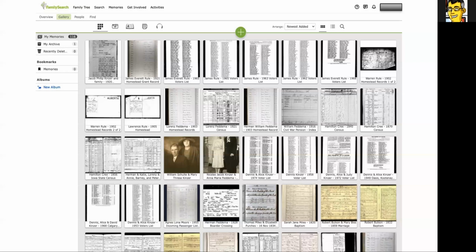They're also going to be found on the individual person that they're tagged to or attached to. So every one of these documents is tagged to individuals in my tree or in the tree, and I can go to that person and also see the document there. But here the documents are all in one place.